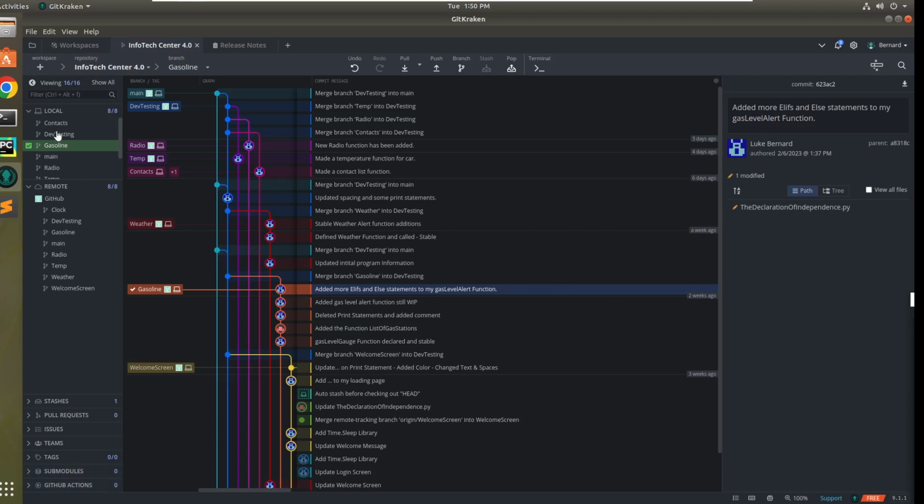So now we've checked out the gasoline branch. This branch basically displays the gasoline level of the car, or like the gas level. Some commits are, we added some more elifs and else statements. So we added multiple statements. We merged it into dev testing like usual.